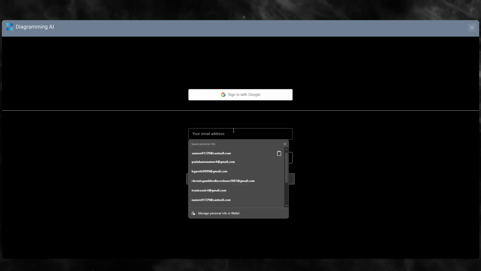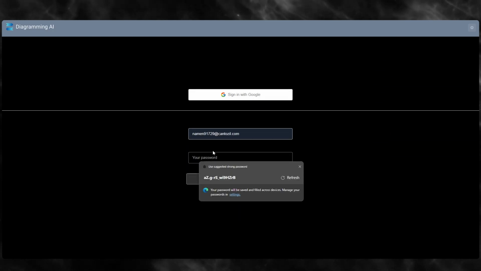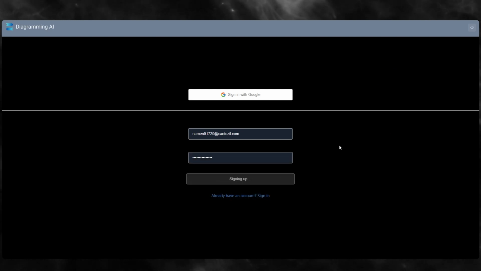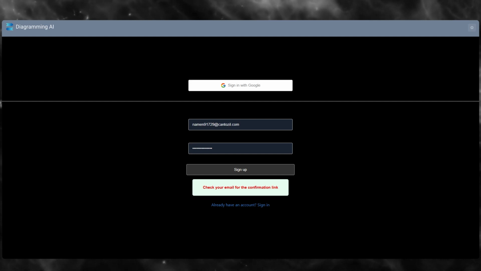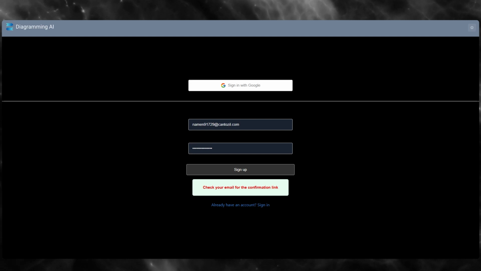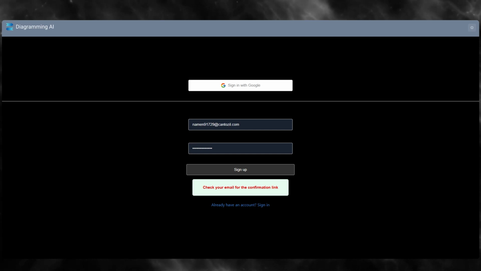In here, you're going to add in your email, and we're also going to add in our password. Now, once we have done all of that, simply click on sign up, and it's going to say go ahead and check your email for a link. So basically, it's going to give you a confirmation link that you're going to click on, and you are going to be taken to a proper onboarding portal where it's going to show you what happens next once you have signed up with Diagramming AI.